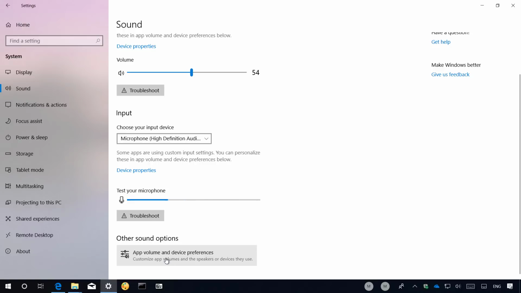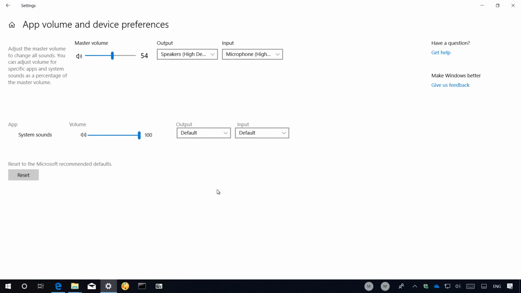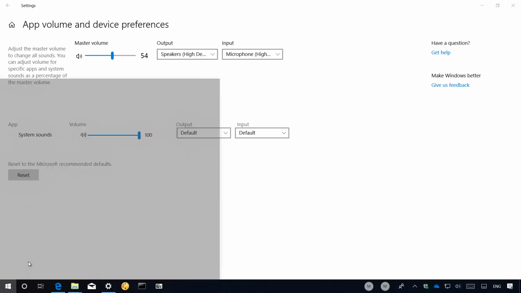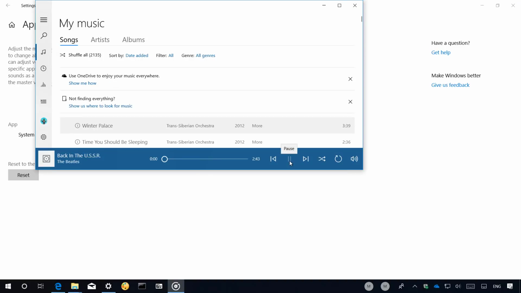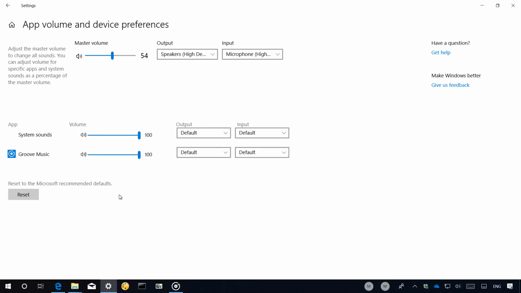And you can access the App volume and device preferences page to adjust the master volume to change all sounds. You can adjust the volume for specific apps and system sounds as a percentage of the master volume. So let me just open the Groove Music. So you can see here that you can actually control the volume for apps individually. You can also select the input and output for that particular application. At the bottom of the page, you also have a Reset button to go back to the recommended default settings.